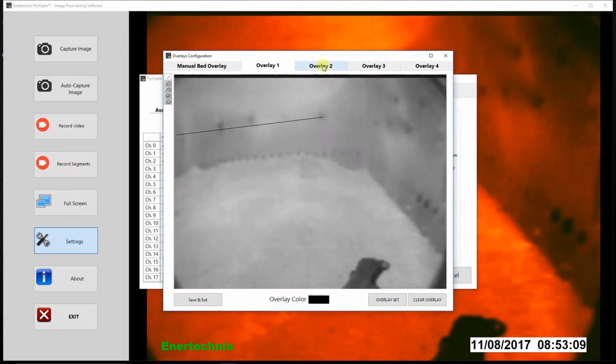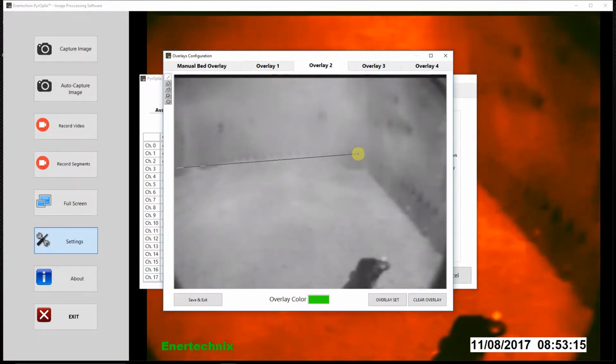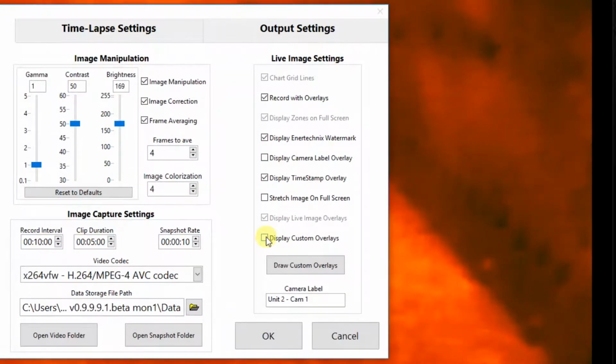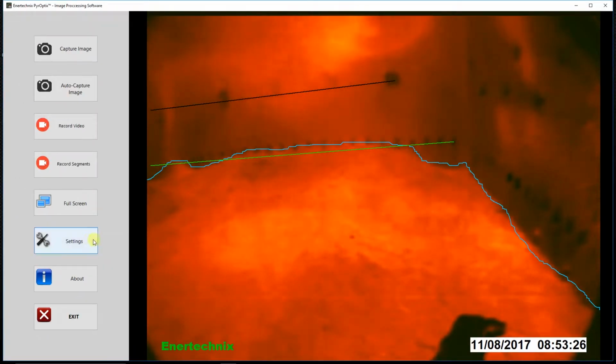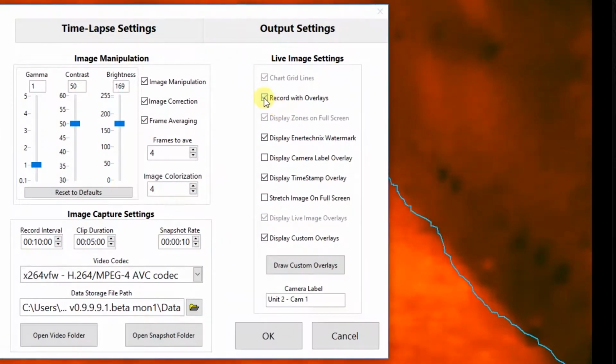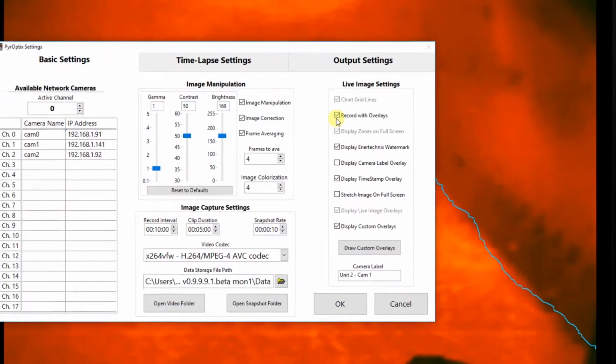So I'll set that one. And I'll draw another line here that's a different color. Let's do green. And we'll do it on the primary airports down here. And we'll set that one. So if we save these and click the display button, these should come up on the screen here. And so again, these can be saved or not saved with the record overlays option up here. If this is disabled, the videos we record will not save these overlays. However, if it is enabled, we will save all the overlays.